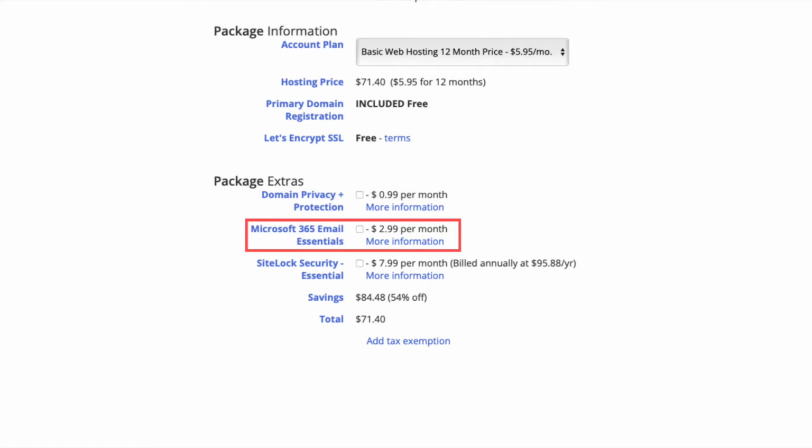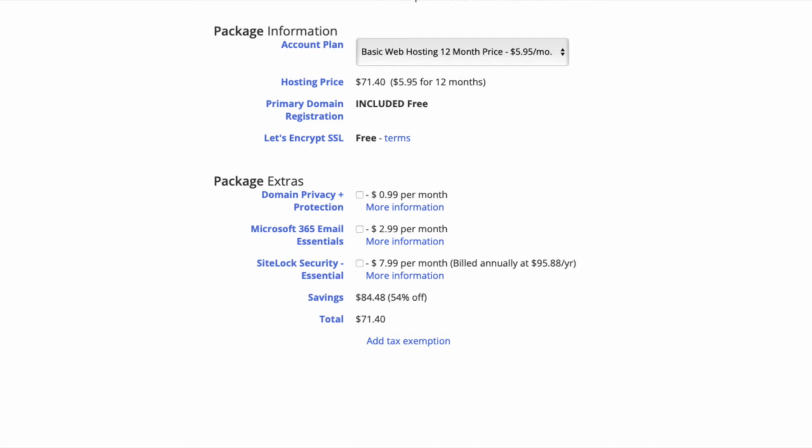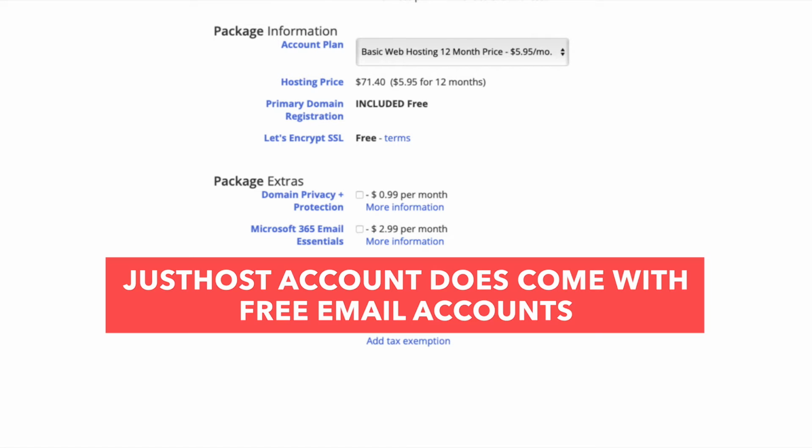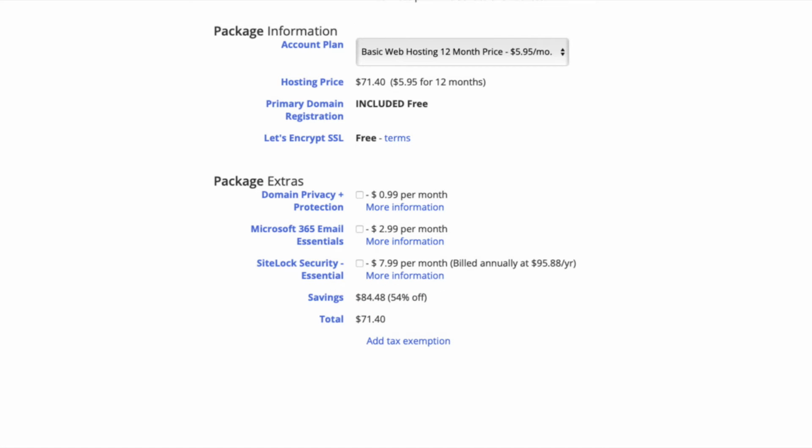Next is Microsoft 365 Email Essentials. This will provide you with an email address you can access via Microsoft Outlook. Your JustHost account already comes with email accounts, and you can set them up with email providers such as Apple Mail, Gmail, and more. This package extra isn't necessary unless you want to utilize Outlook for your email.